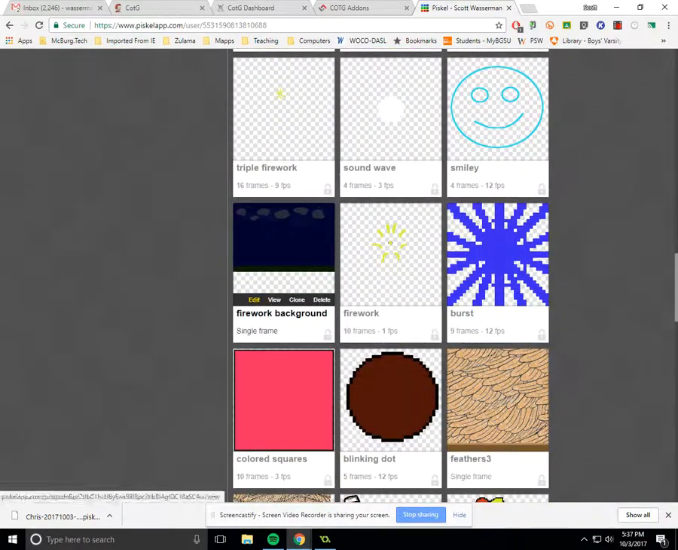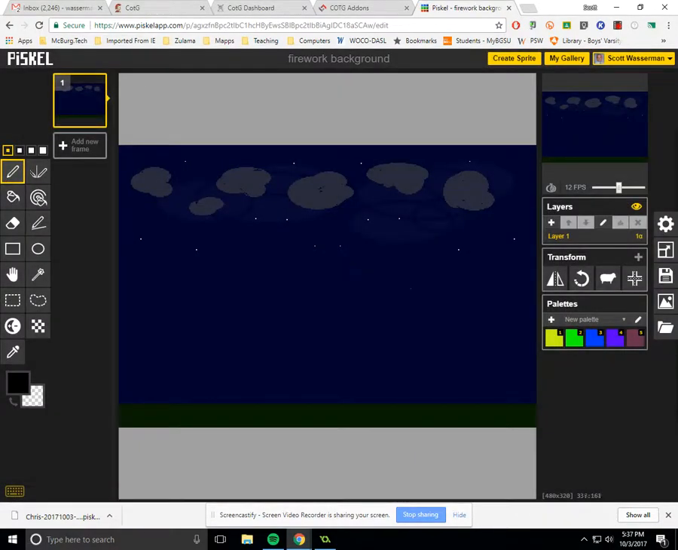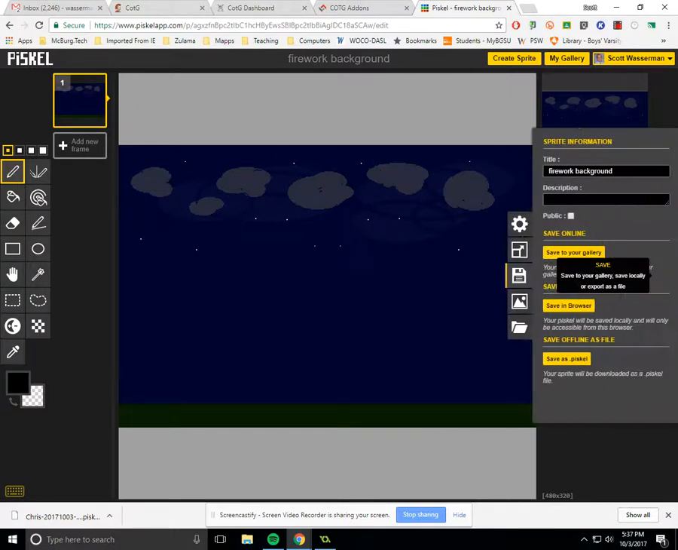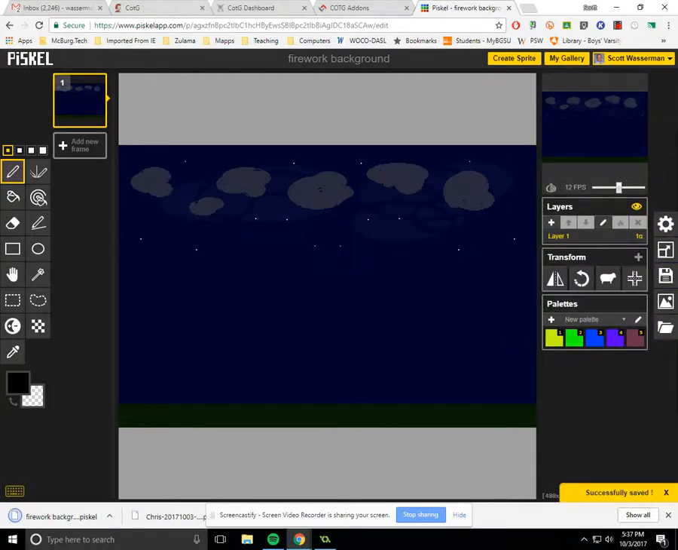Okay, here it is. My firework background, and I'm going to open it for a minute by hitting edit. So I've got this firework background that I'm opening by hitting edit, and I am going to save it as a Piskel for a moment. So I'm going to go over here and save, and then firework background, I'm going to have save as a Piskel file, and it's probably just going to drop it in my downloads. Okay, so it's saved successfully.